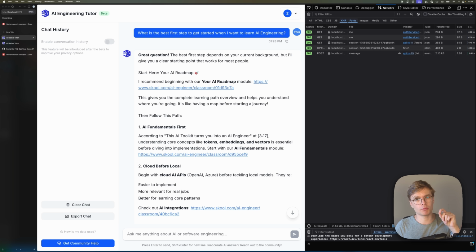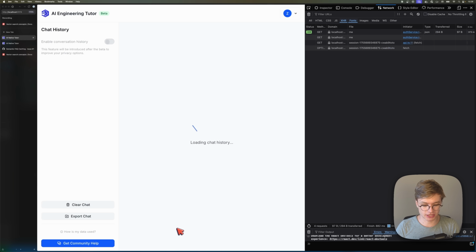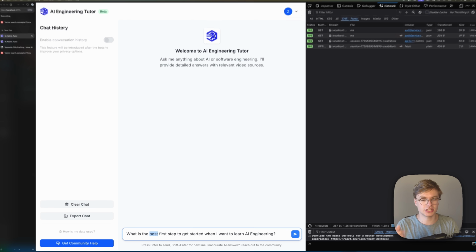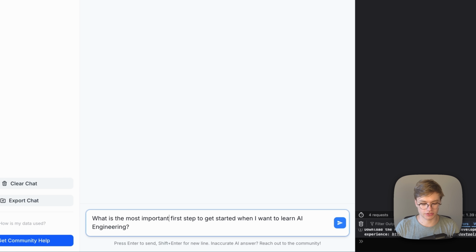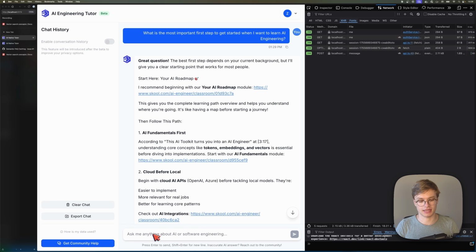I do want to test one more case though, because I literally asked the exact same question. I do want it to still trigger the cache mechanism when the question is very similar, but maybe worded slightly differently. For example, if I fully refresh the page now, I can slightly change the language here and say something like, what is the most important first step to get started when I want to learn AI engineering? And now you see that it still matches.